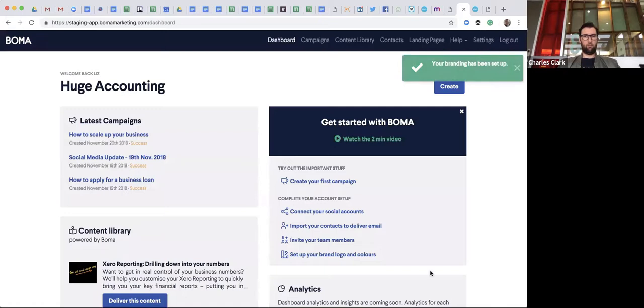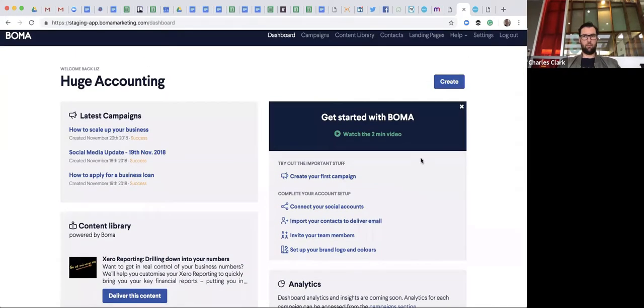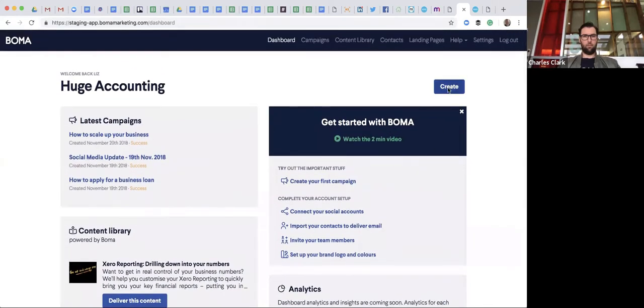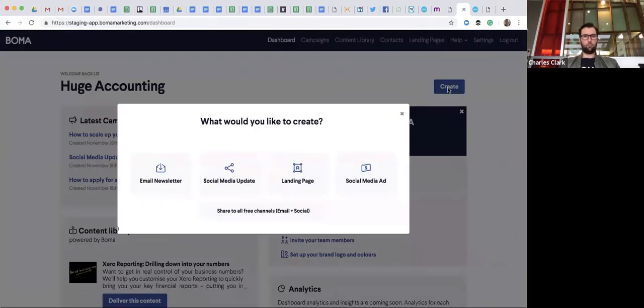Right, so now that you're set up, and that's all relatively straightforward, you can send your first campaign. In order to do that, click on the Create button. That's one of the options, but there are lots of ways that you can do that. If I click on the Create button, you can see what Boma allows you to do.